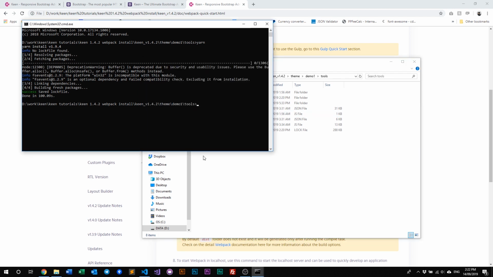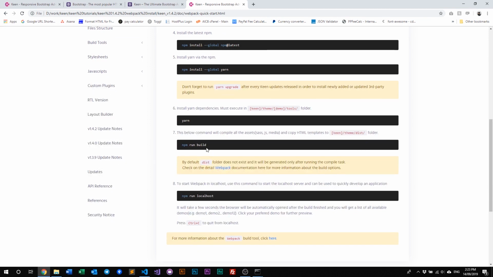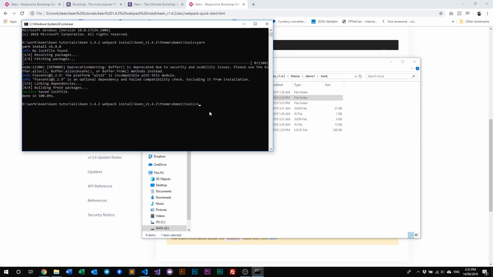Okay, yarn has done its thing. So if you look into our tools folder, you see node modules. The next step we need to do here is run build, npm run build basically. So let's go ahead and type in npm run build. What this does is it's going to initialize Webpack and start building Keen's demo.